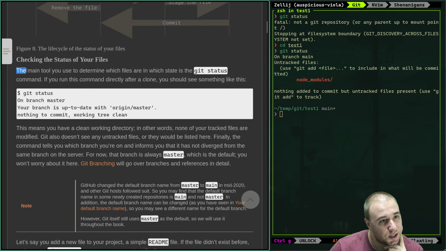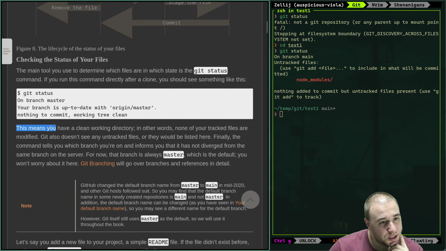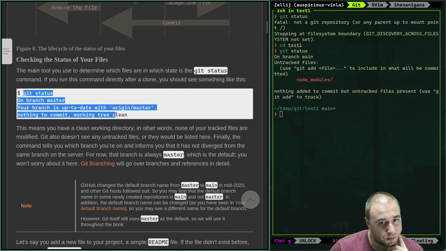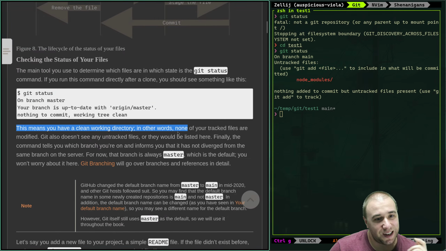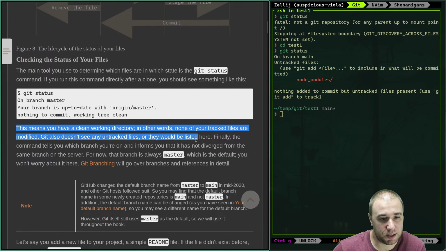All right. So we check the Git status, right? It says we're on branch main. We have untracked files, which is node modules. Nothing added to commit, but untracked files present. Okay. This means you have a clean working directory. In other words, yeah, because they don't have node modules. None of your tracked files are modified. Git also doesn't see any untracked files, or they would be listed here.